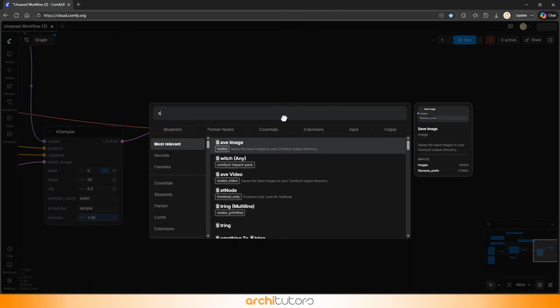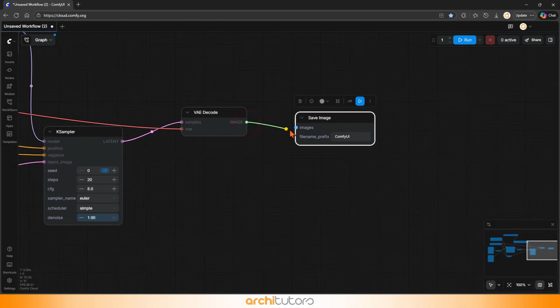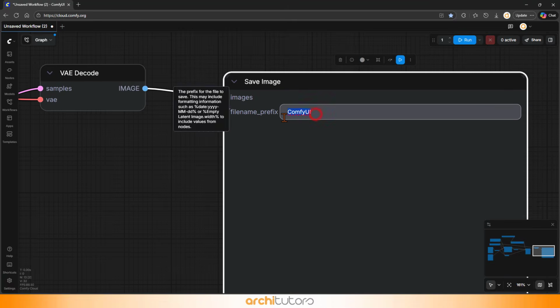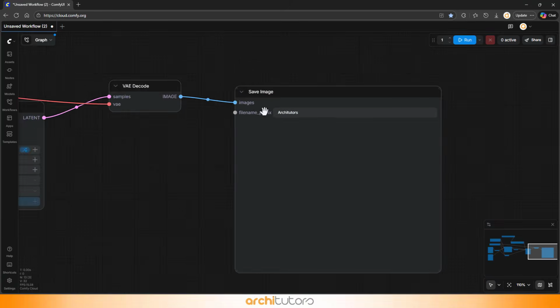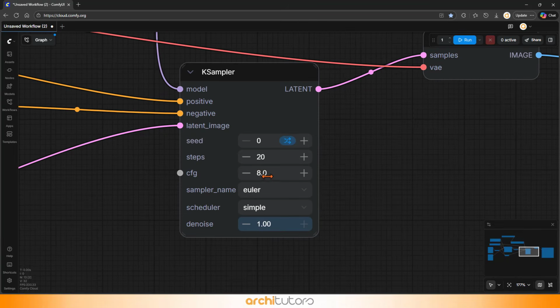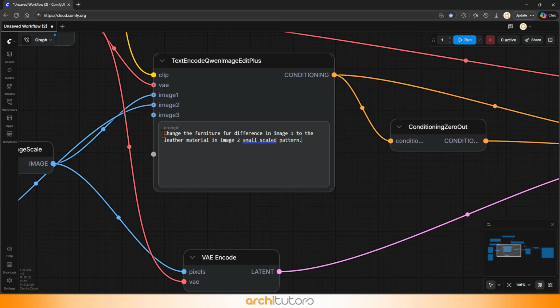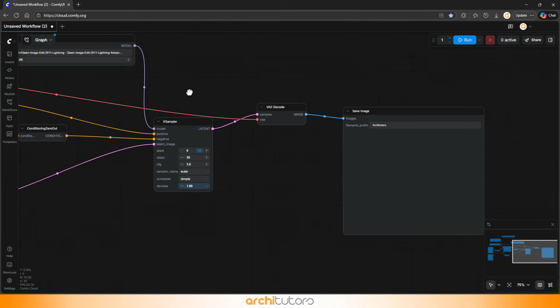Finally, add the Save Image component. This is where the generated image will be previewed, and you can export it externally. You can also change the name for the exported image. In KSampler, I'm increasing the number of steps to produce higher quality outputs. At last, let's add our simple prompt. Mine is, change the furniture fabric in image 1 to the leather material in image 2, small-scaled pattern. And we're all set.